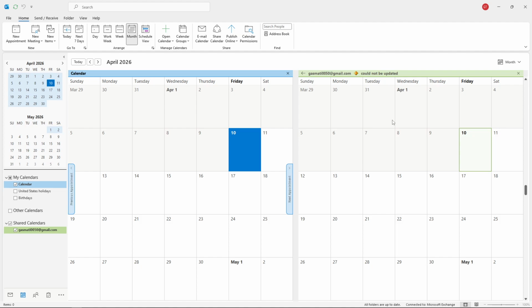And that's it. You've successfully created a shared calendar view in Outlook, making collaboration and scheduling much more efficient.